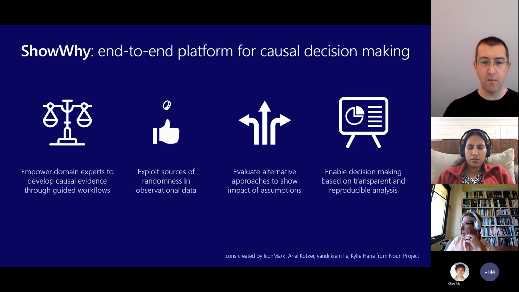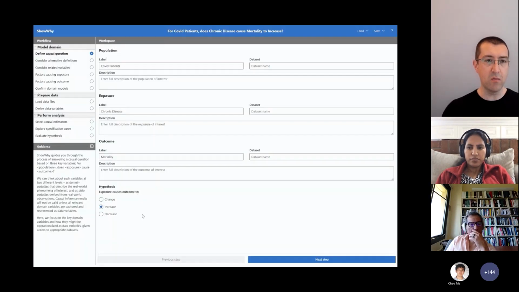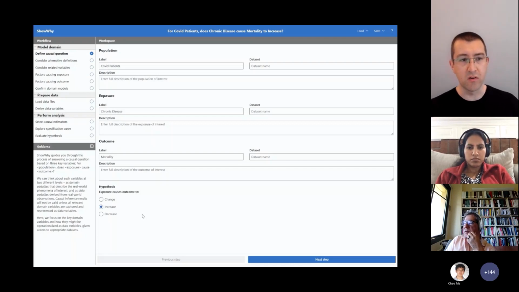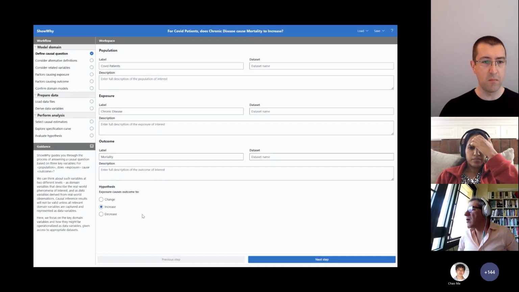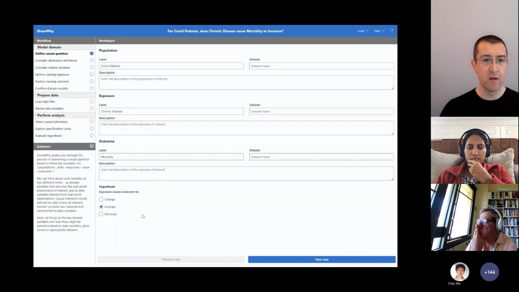So in terms of the ShowWhy demo, here's what the interface looks like. Currently, it's question driven, as you can see at the top. In this example, we're answering the question for the population represented by COVID patients: does exposure to chronic disease cause the outcome of mortality to increase? And you can see that this is the question that the user has posed at the start of their use of ShowWhy. I'll just play this video now.